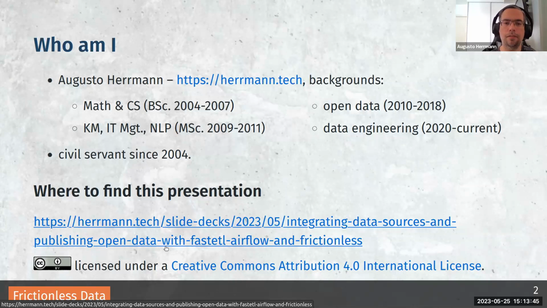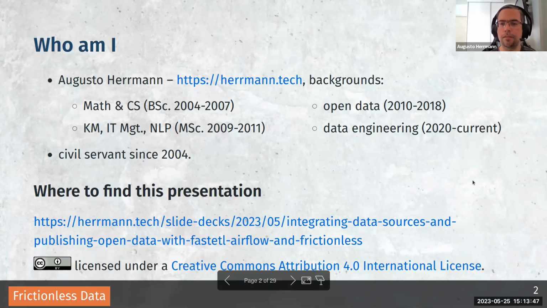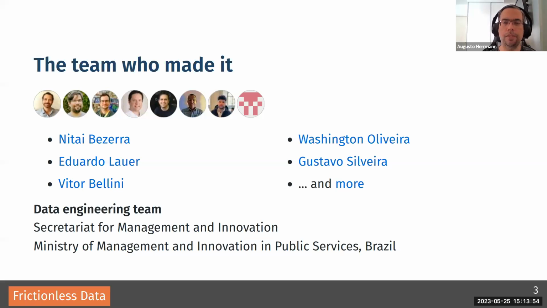You can also find the slide deck on my website on this address. And I must also mention the other members of the team who helped make FastETL. Some of them, like Eduardo and Vitor and Marcelo, are here. So when we go into questions, it's good that if there's something I can't answer, they can help me, of course.